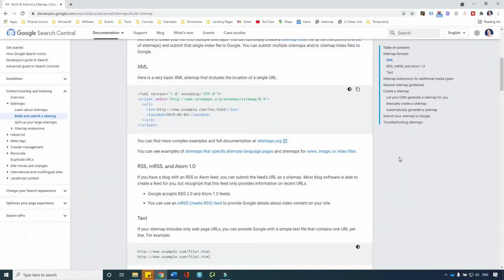With that, to build and submit your sitemap, first you must decide what type of sitemap you want to use. There are 4 different types of sitemap. The first one is the XML sitemap. This is the most common and widely used type of sitemap. Here you will have a list of all your pages including blogs, categories, products, services, and other pages. Most likely you will need to use this one.